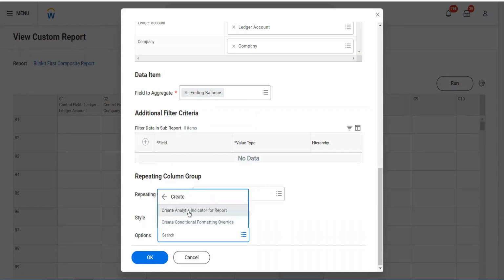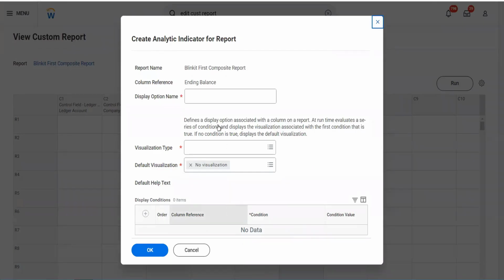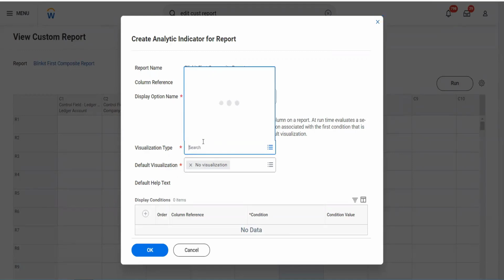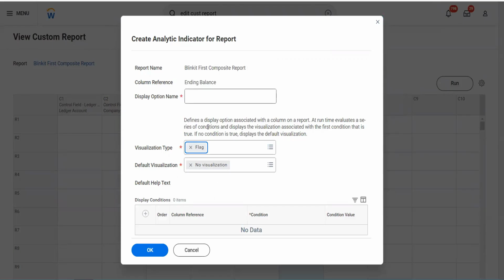Now you see this option, create an analytical indicator for report. I'll show you the best usage of this functionality. Let me show you what it does. Visualization type: I want to see a flag. I'll put the condition also for why I will see the flag. Red flag. Now let me put the condition on which circumstance it has to show me a red flag in the ending balance.